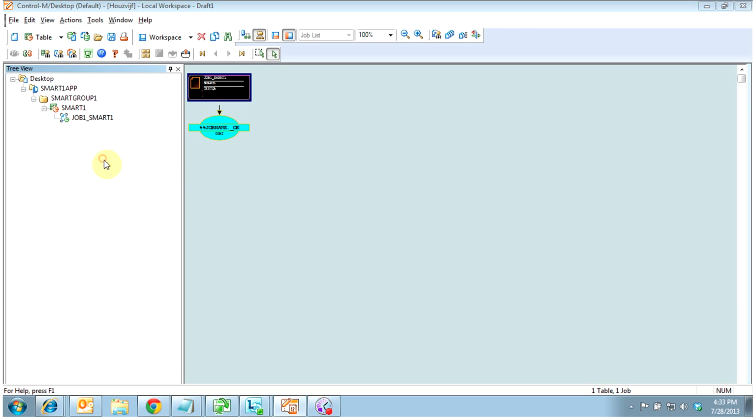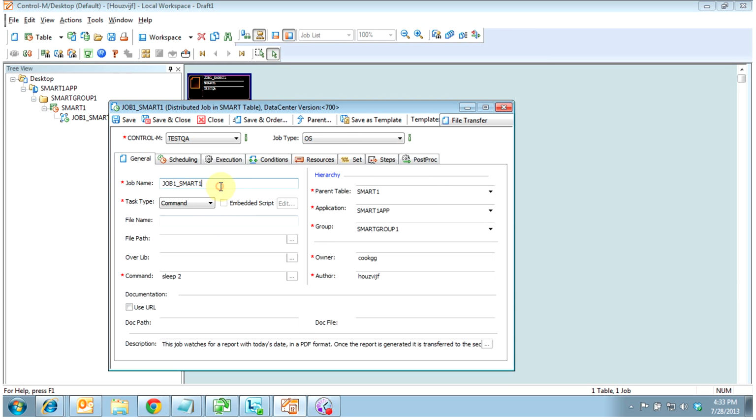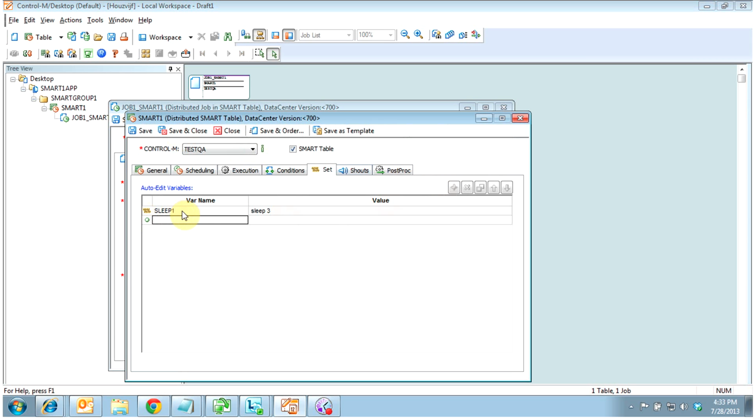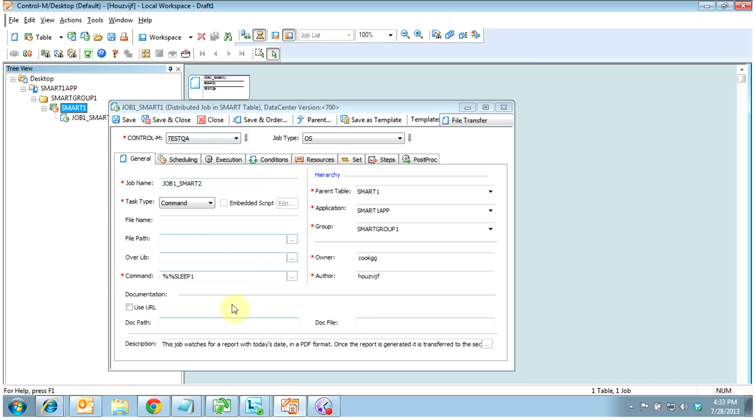Okay, so now let's go ahead and create a second job, just so that we can show that it triggers. I just did a copy and create, so we're going to call this smart job 2. And in this command, instead of using the command directly, I'm going to go %%SLEEP1, which should match my variable that I put here, SLEEP1. And then it's automatically going to replace that on run with anything that's in this smart table's box. So it's a nice way you can build in a whole bunch of different variables that can be used throughout multiple jobs. It's really a time saver if you set it up.